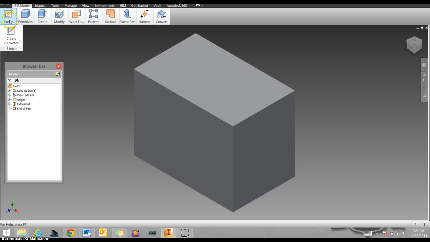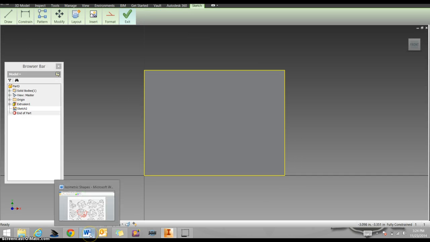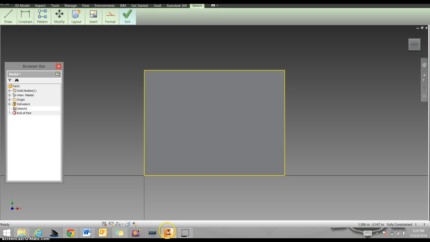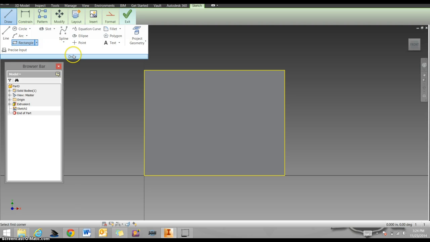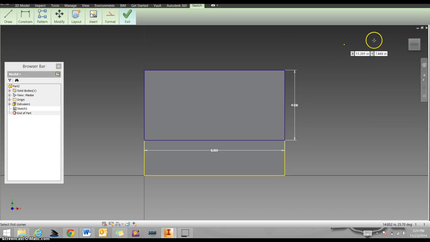So I'm going to sketch, create 2D sketch, and then I choose a surface that I want to draw on. So now going back, I want a rectangle that's 4 by 8. So I'm going to draw rectangle. I'm going to start in this corner, and I want it 8, tab, height. I'm finished with that.